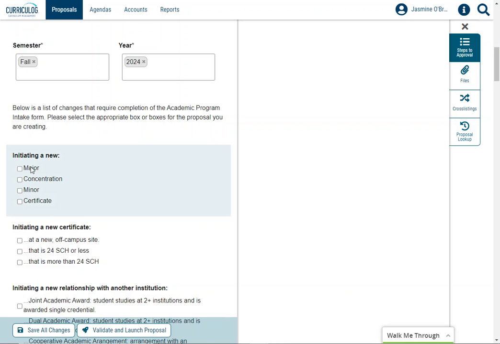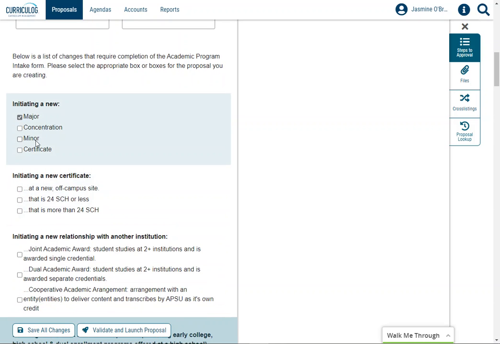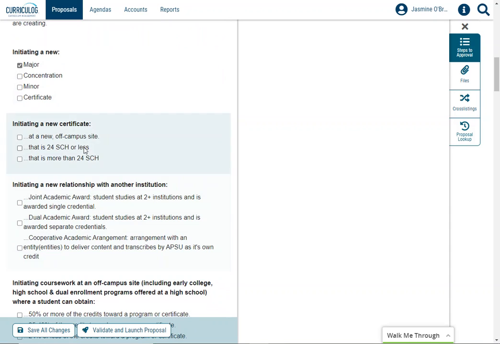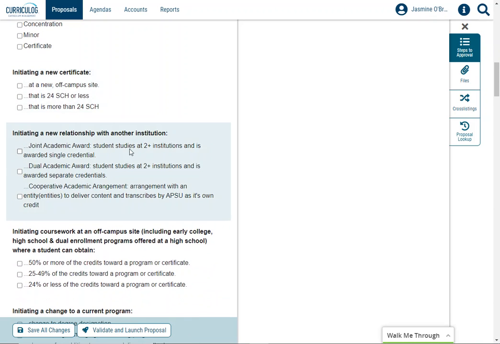So for this proposal, I'm initiating a new major, but you could be doing a concentration, a minor, or a certificate. If you're doing a certificate, you're going to have to tell us, is it at an off-campus site? Is it 24 or less, 24 or more? Because that's going to change what you have to do. There's also joint and dual awards. We do not do those.